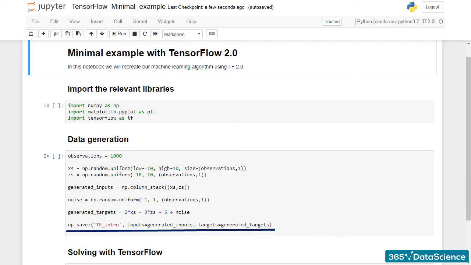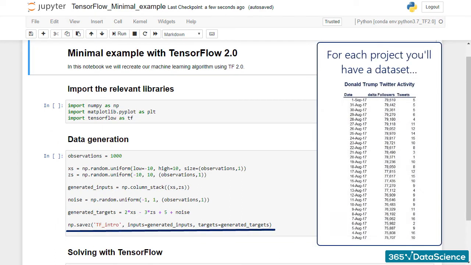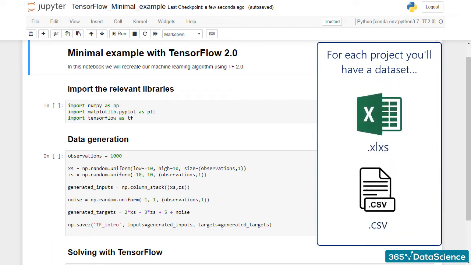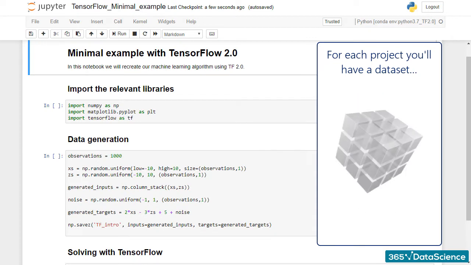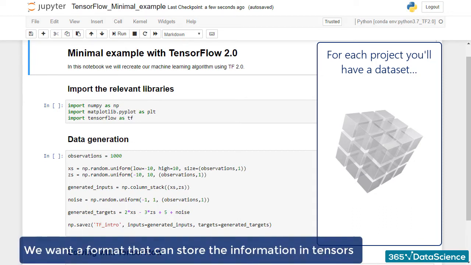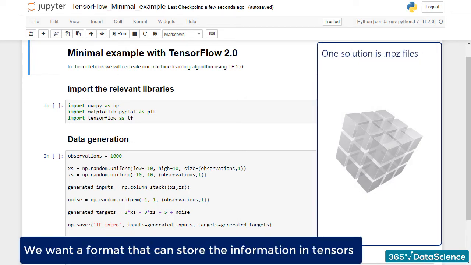Let's look at it. For each project you work on, you'll have a data set. Perhaps you are used to XLSX or CSV files. However, TensorFlow doesn't work well with them. It is tensor-based, so it likes tensors. Therefore, we want a format that can store the information in tensors. One solution to this problem is NPZ files.